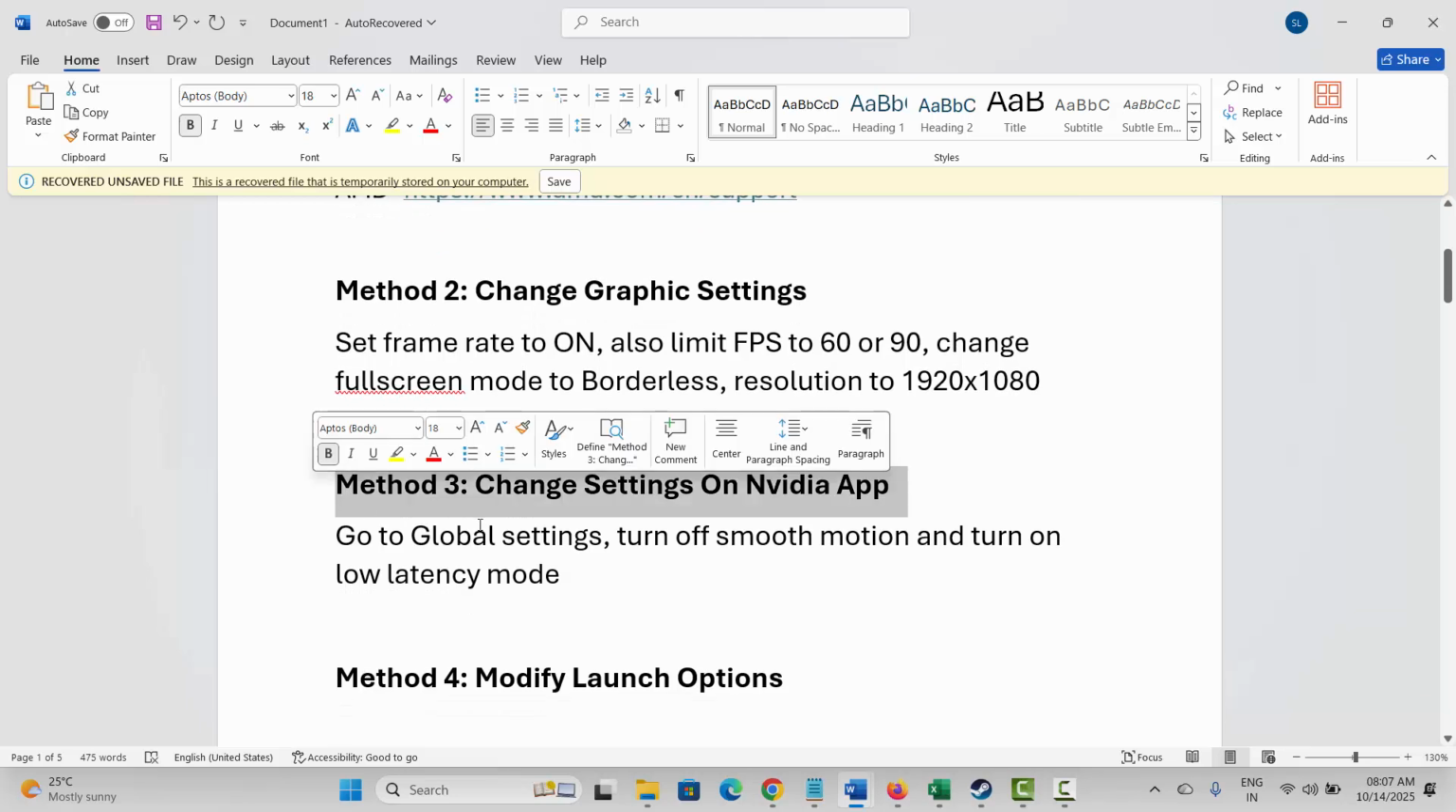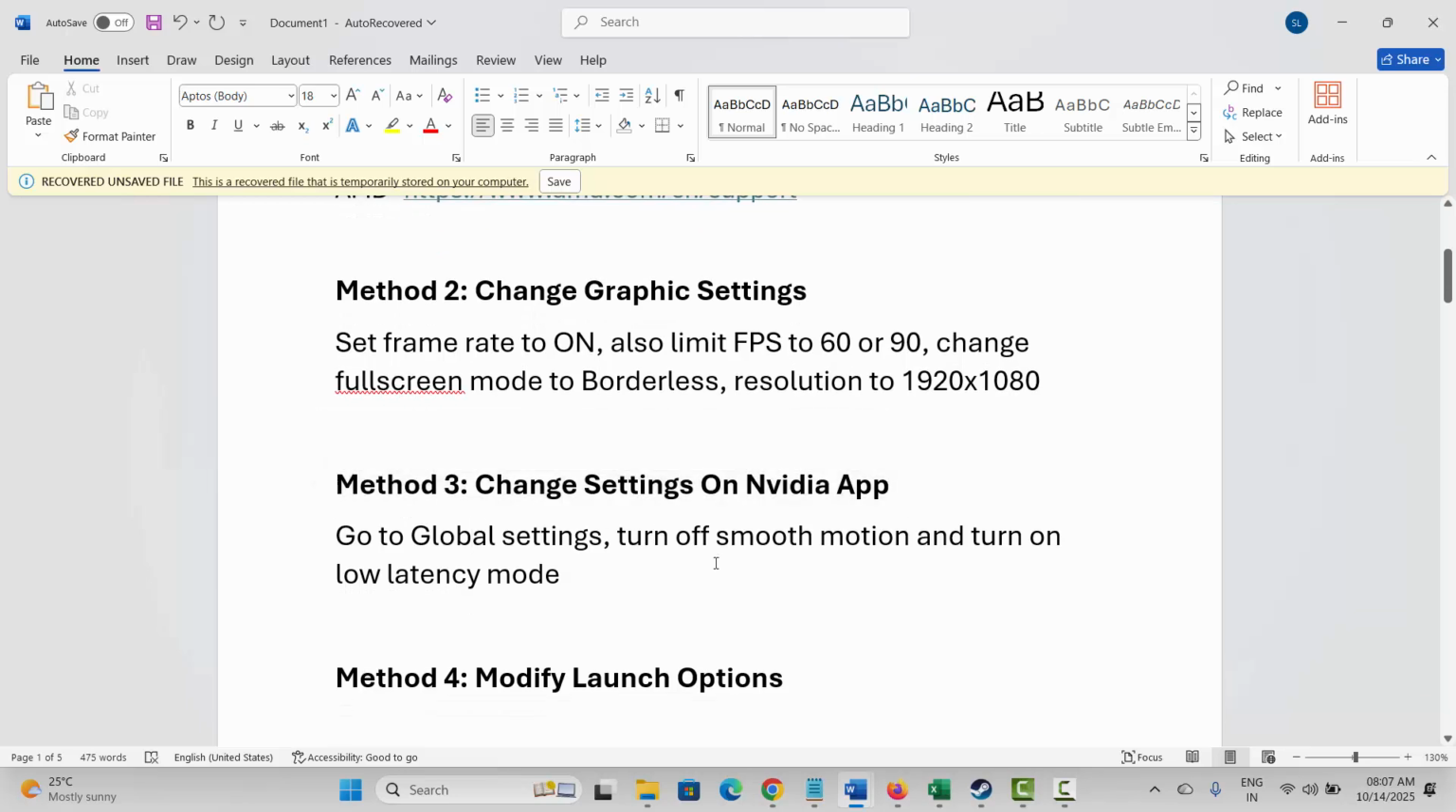Next method is to change settings on NVIDIA app. So you have to just download the NVIDIA app, and after downloading it, go to the global settings and turn off smooth motion and then turn on low latency mode. So by this you can fix the problem.